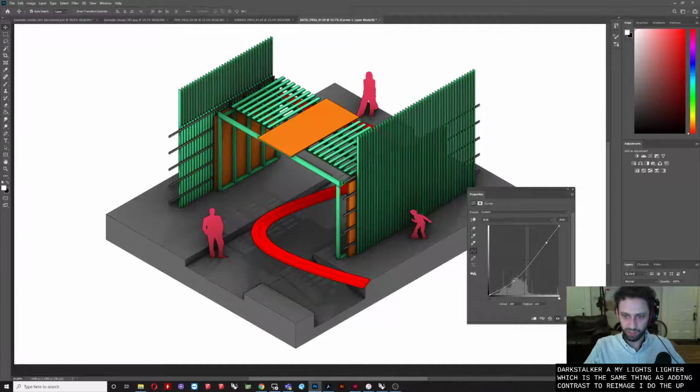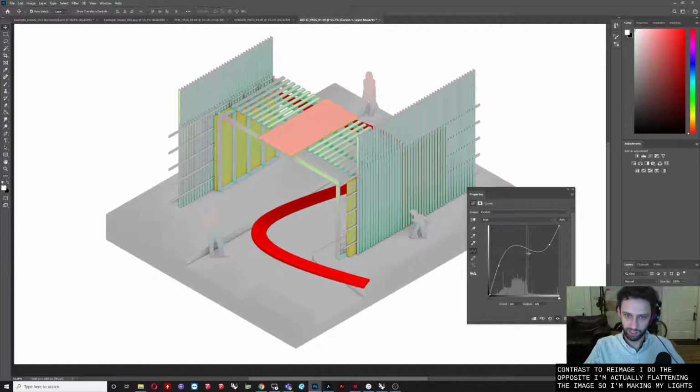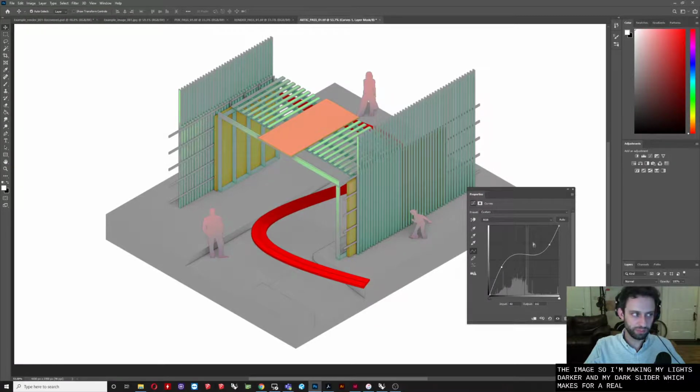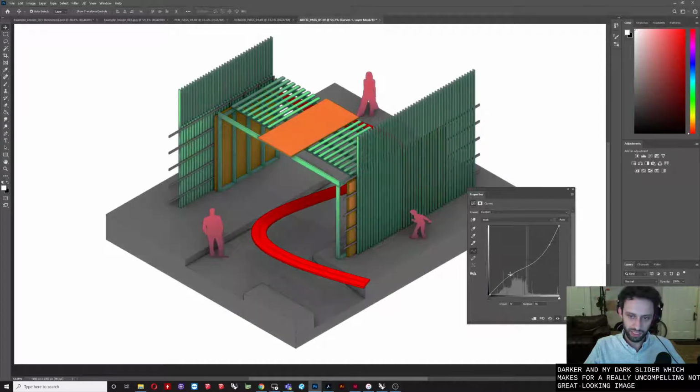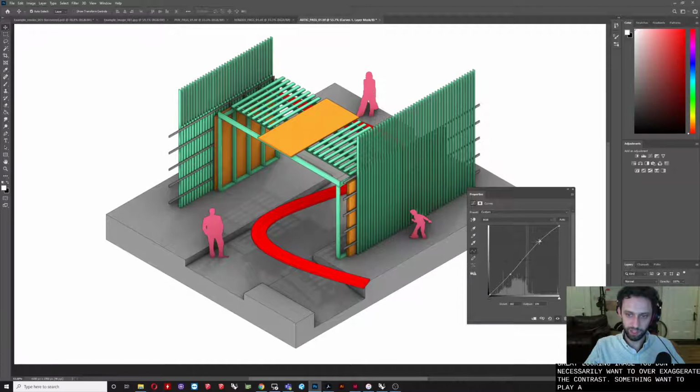If I do the opposite, I'm actually flattening the image. So I'm making my lights darker and my darks lighter, which makes for a really uncompelling, not great looking image. You don't necessarily want to over exaggerate the contrast here. It's something you want to play with a bit.